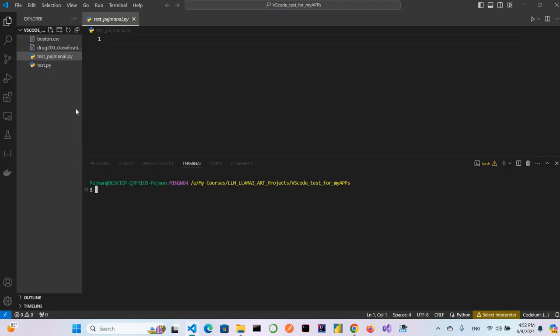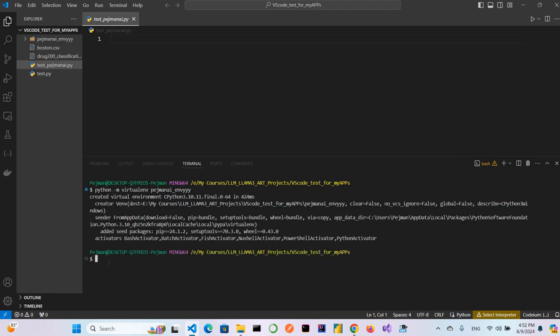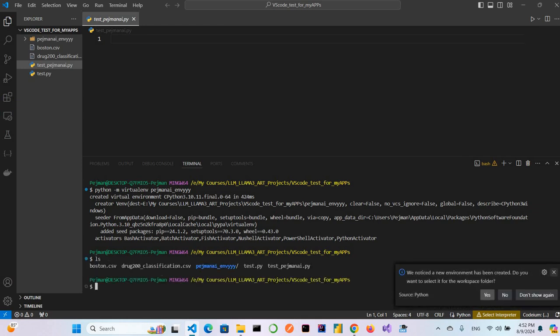Before everything, I like to make a virtual environment, so very easy. You can make a virtual environment with virtualenv, and the name is, for example, Pejman AI env. Okay, so let me activate this virtual environment. Source, script and activate.